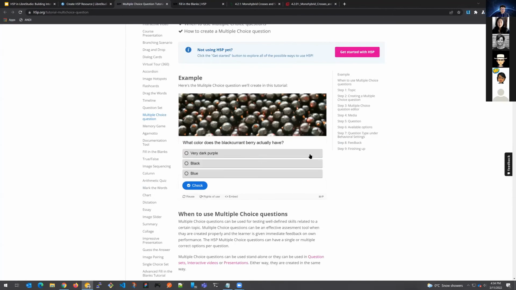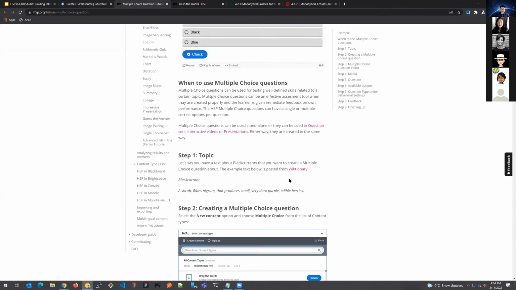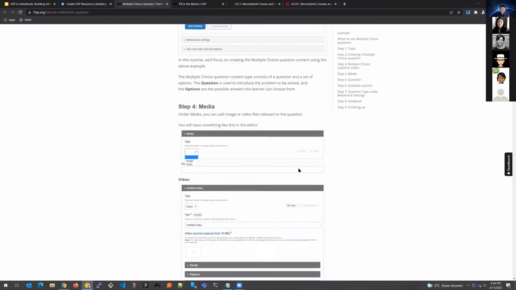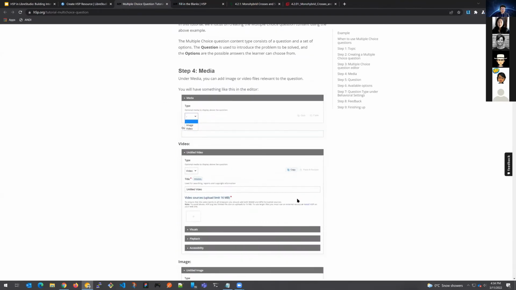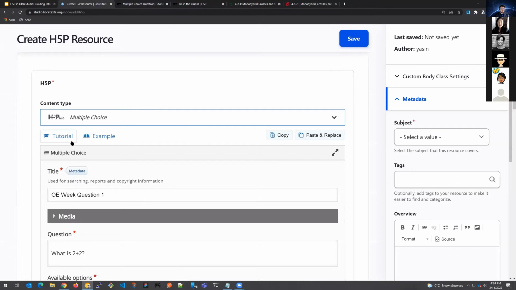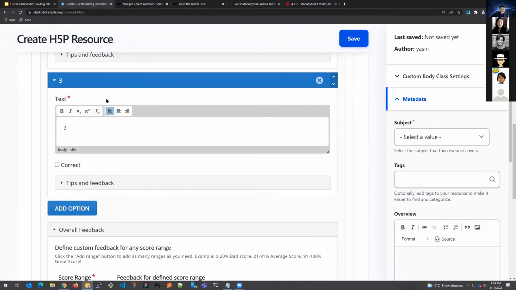If we click on tutorial, this will actually take us to a page for that content type that describes how to best use it, what the different fields mean, and what impact they have. So if you're ever looking at a content type and you're curious how best to use it, that would be the one-stop place to go check out as a tutorial. Thank you for reminding me of that.